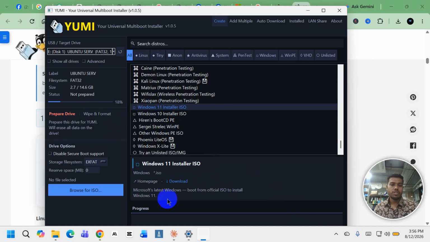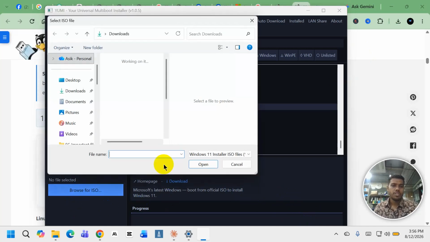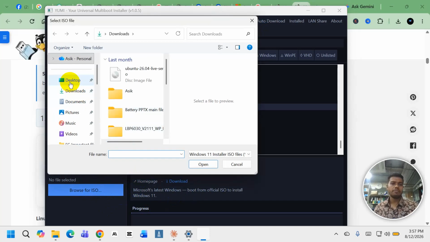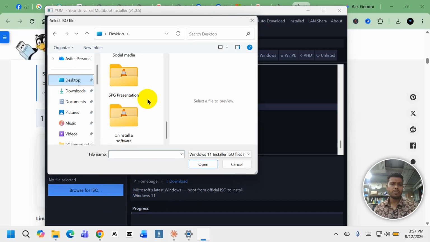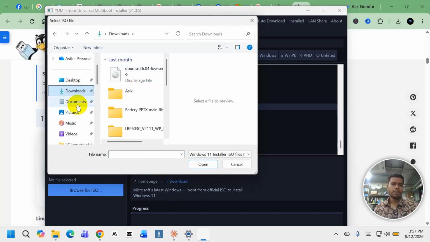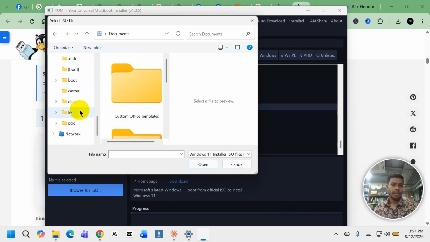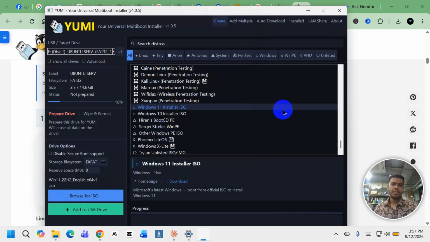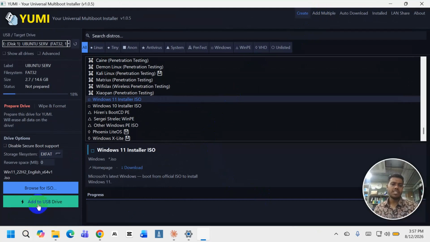I'm going to click on browse ISO. You need to browse for this one, or you can download from here as well. If you have already downloaded it, just click on browse for ISO, and as I have got that one, I'm going to select my ISO file from here. I need to go to the drive, and you can see this has been downloaded before. So I'm selecting this one. After selecting, you need nothing but just click on add to USB drive.